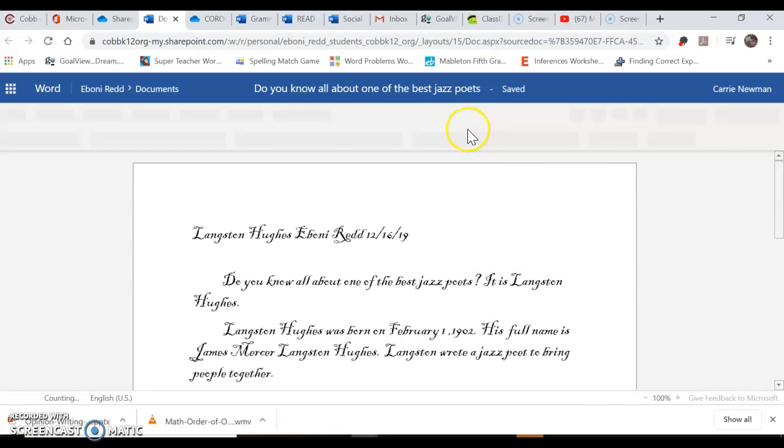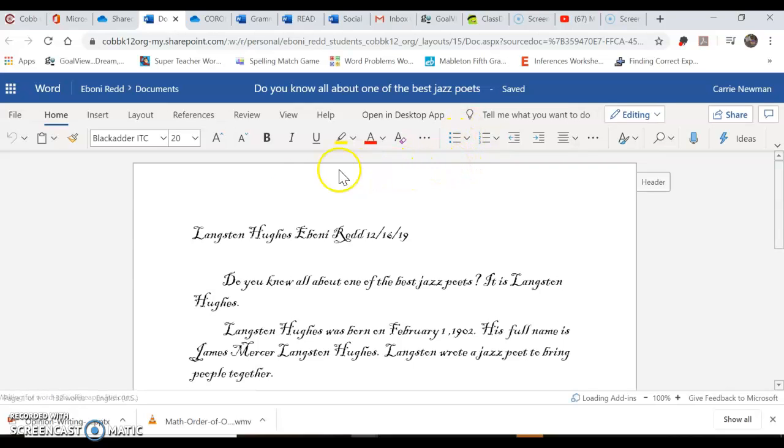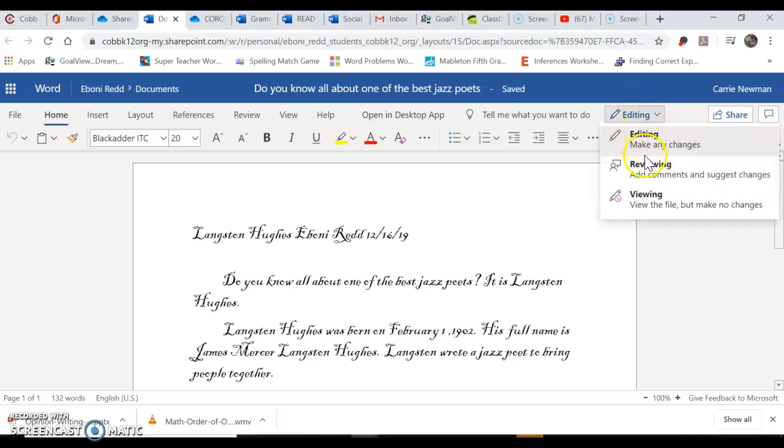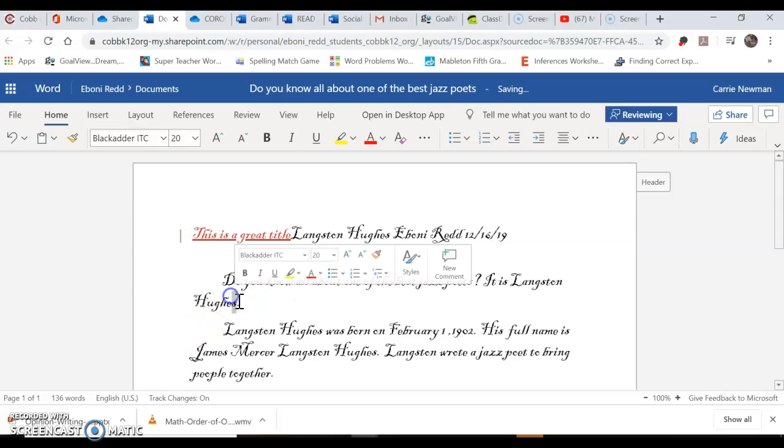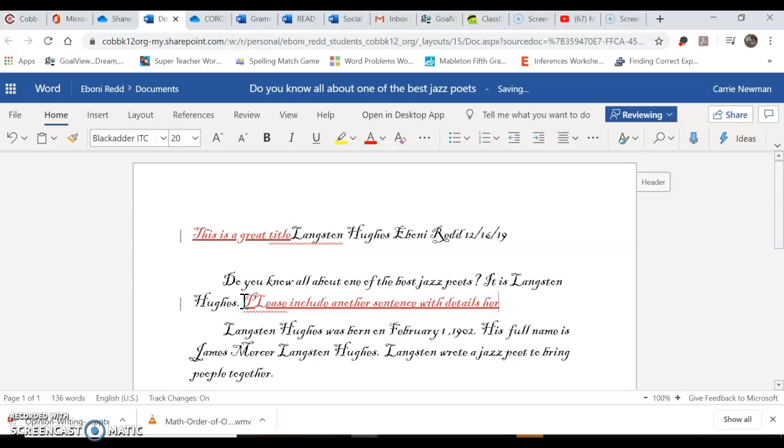And when it loads, of course it's being slow, you can go to editing up here and reviewing to add comments and suggest changes. So everything that I put is going to be in red. So I might want to tell her, you know, this is a great title. Or maybe please include another sentence with details here.